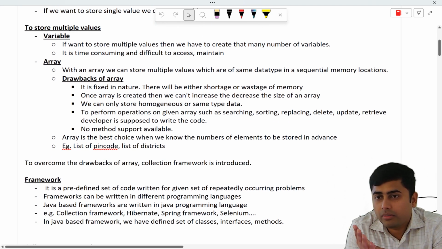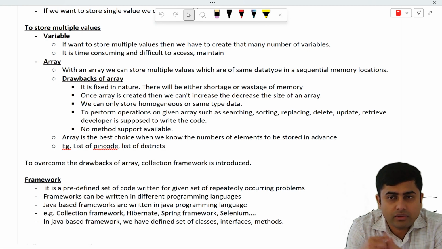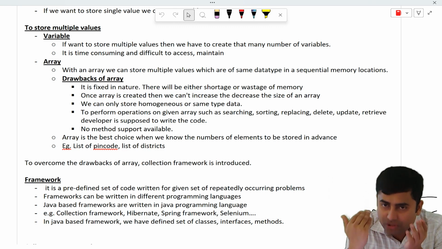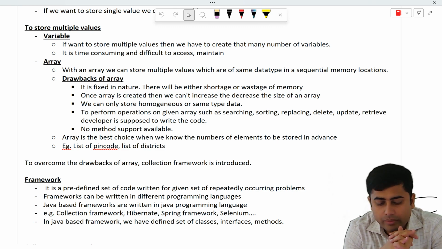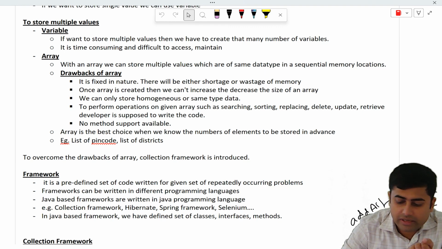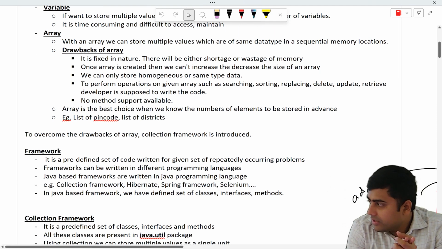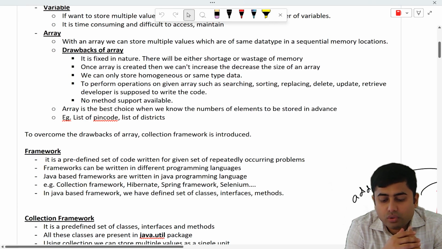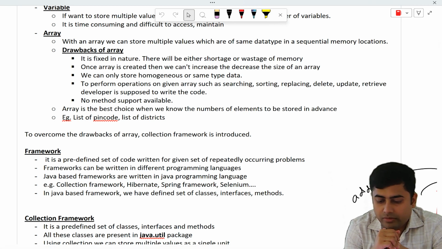Drawbacks with the array, number one drawback of array is it is fixed in nature. Means आपने एक बार array create किया था, you cannot increase or decrease. So either there will be shortage or wastage of memory. Once array is created, then we cannot increase or decrease the size of an array. One more major drawback of array is we can store only homogeneous or same type of data.